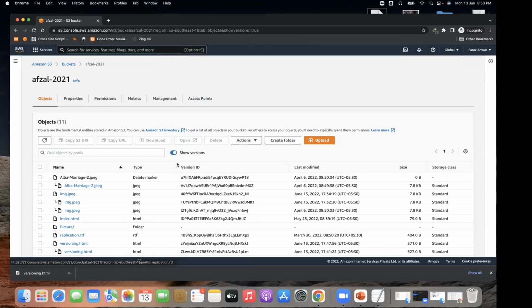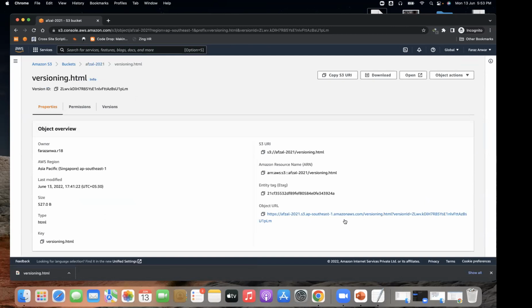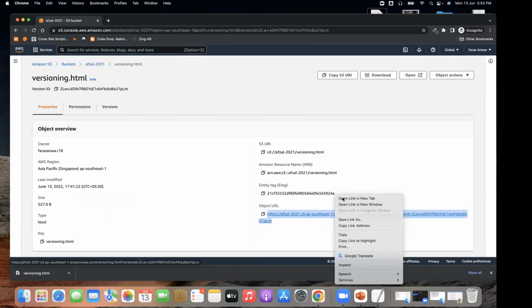So just click show versions and then click on the older version of the file, and it will show you the public URL of that file. That's it. And when you visit it, you can see your older file. This is version 1. This was our older file, right? So this is how we can do it. And close this now.